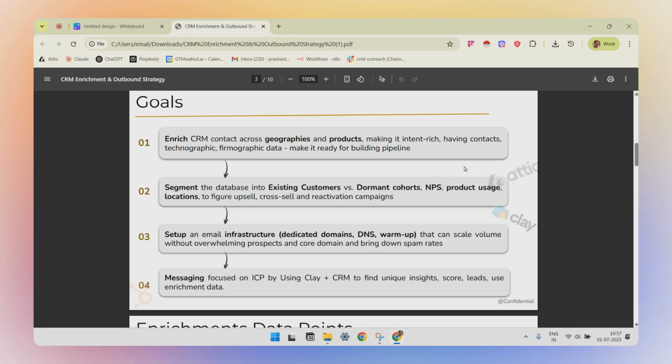If you are storing how many modules or how many different types of products the customer is using, the various locations that the customer is operating out from, based on the segmentation, you can figure out your upsell, cross-sell, and your reactivation campaigns.